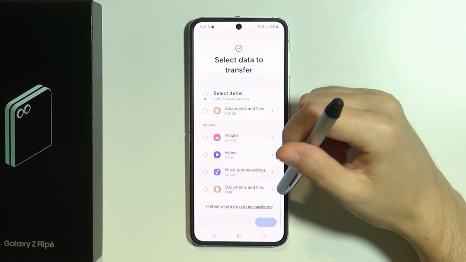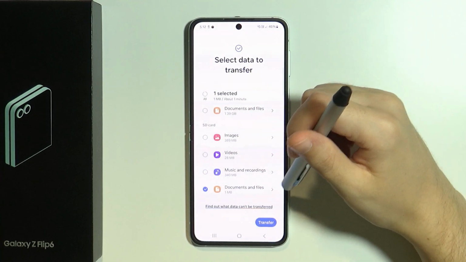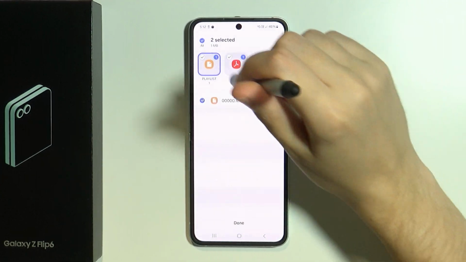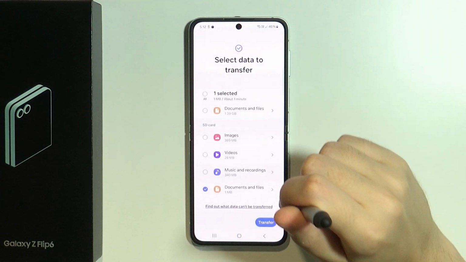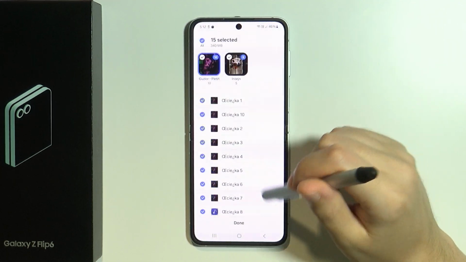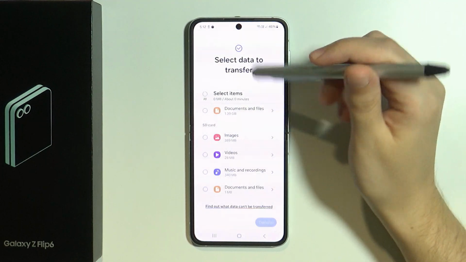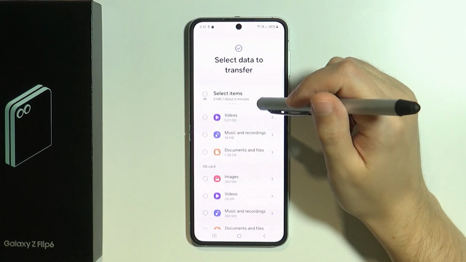So let's say we're gonna choose documents and files as an example. We can also press this arrow in order to find something specific. So we don't even have to transfer everything. If you press the arrow, then you will find more over here, and you can then select just specific items that you want to transfer.